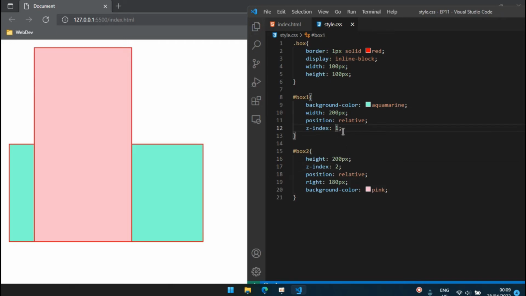And you can also use negative numbers, like I can use negative 10, so the blue box will go to negative 10. If I give this negative 11, then it will go behind the blue box. So yeah, the lesser the zIndex you have, the element which has higher zIndex will come on top. That's the basic thing. Yeah, that's all zIndex is.